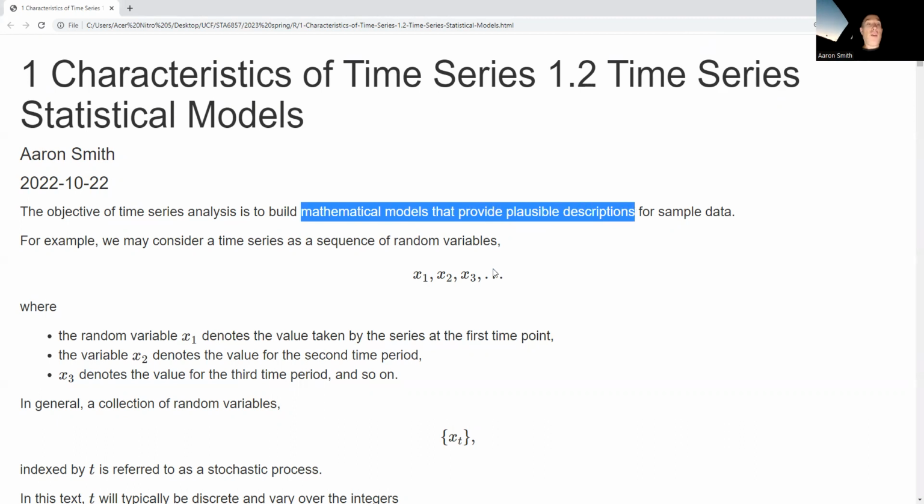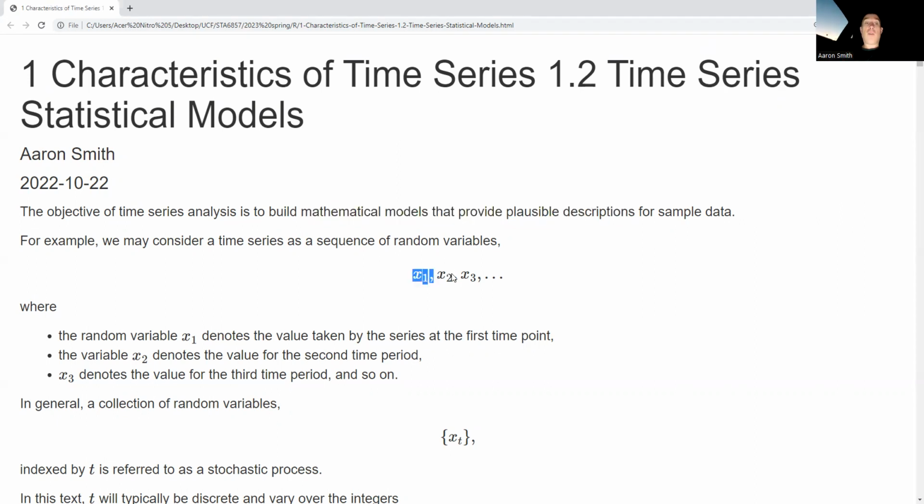Let's say that we have a time series of observed data. So x of 1 is the first observation, x of 2 is the second observation, x of 3 is the third, and so on. Each individual point of time is going to be a distinct observation, and we want to somehow come up with a mathematical model for this.